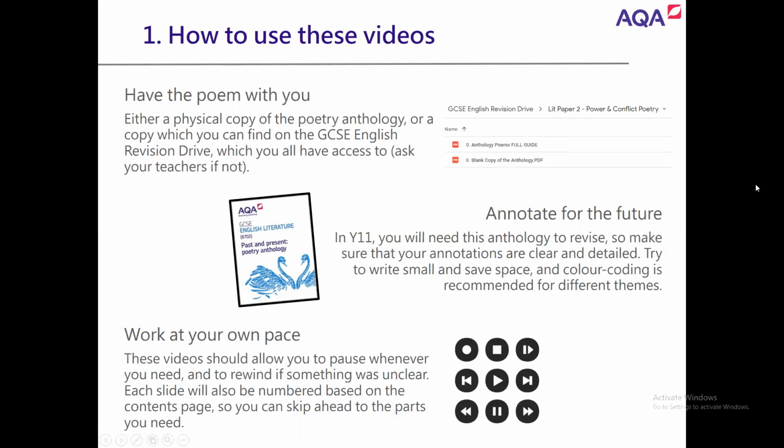When you're annotating in your anthology, what I recommend you do is make sure that you are annotating in a way that will help you in the future, because everything you put in there is revision, and you will need it later in the year, especially when you're preparing for your exams. Because of that, make sure that you are clear, detailed, write small, try and save space, and color coding is recommended, so make sure that you can see the different themes.